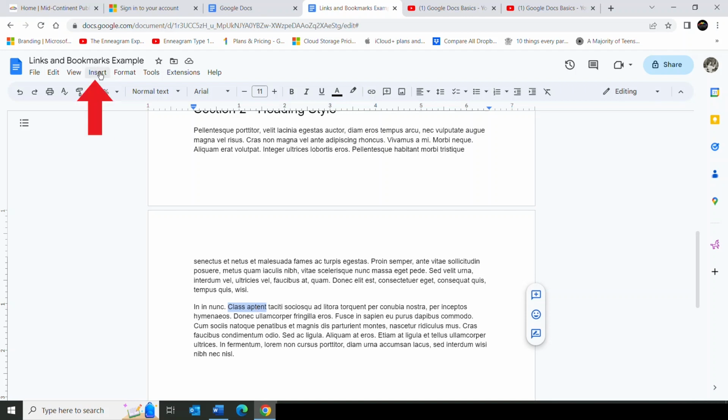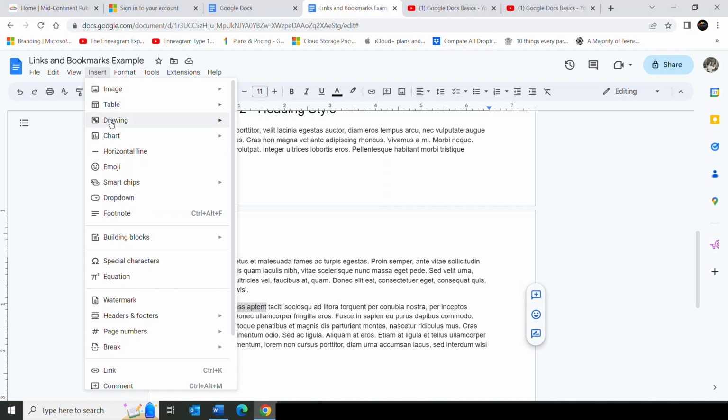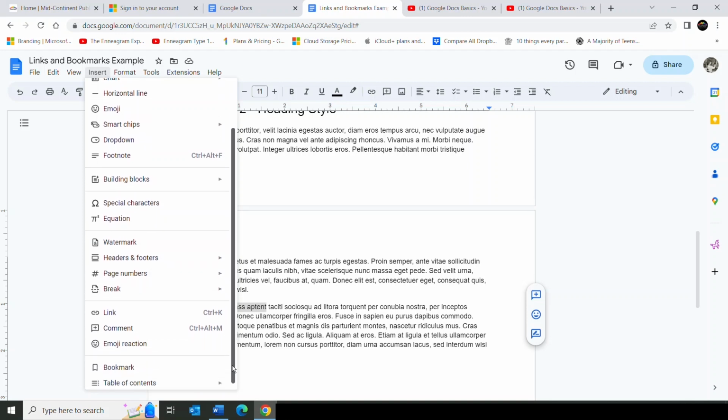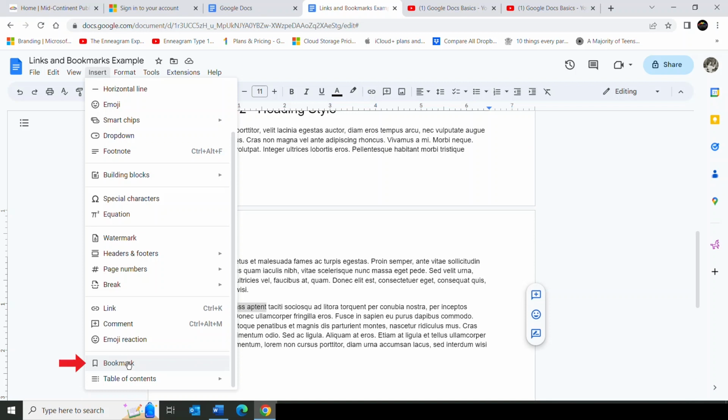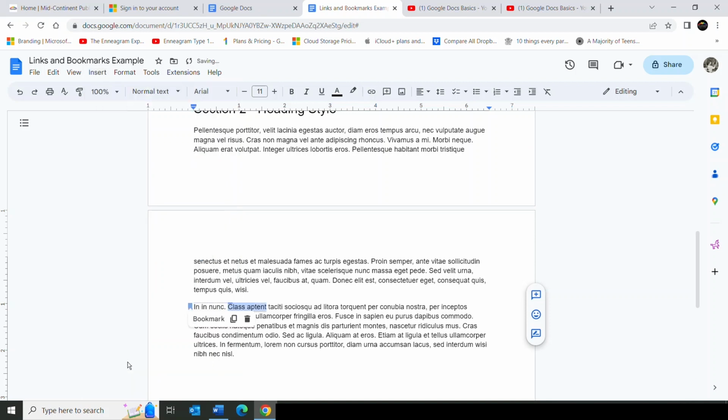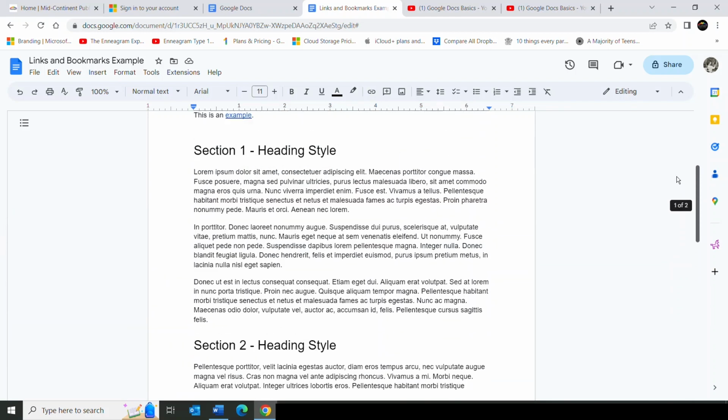So we will insert, and we need to come down a bit here, even below link, to the next to the last choice, which is bookmark. And we can either bookmark it, we can copy the link, or we can remove it. So we're going to say bookmark. And you can see that over to the left, I now have a little icon that kind of looks like a bookmark. Now let me go back up to the top.